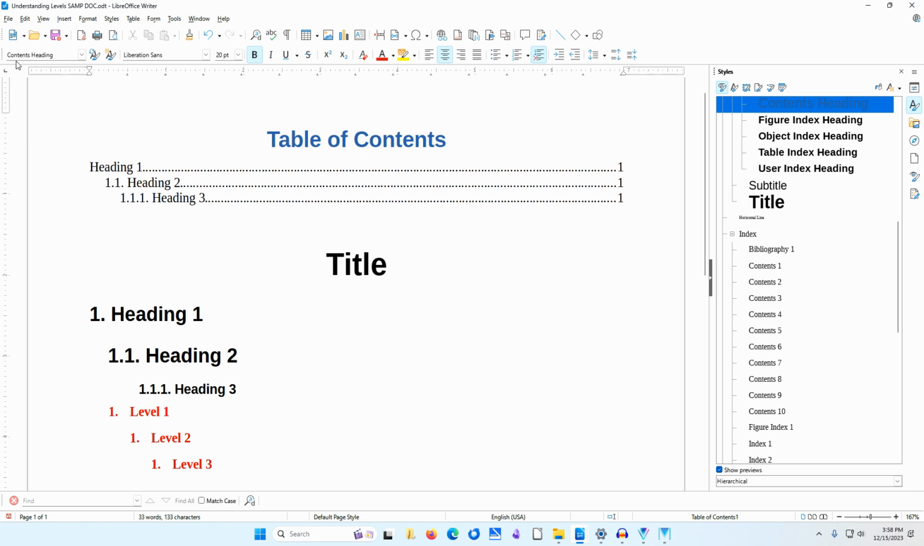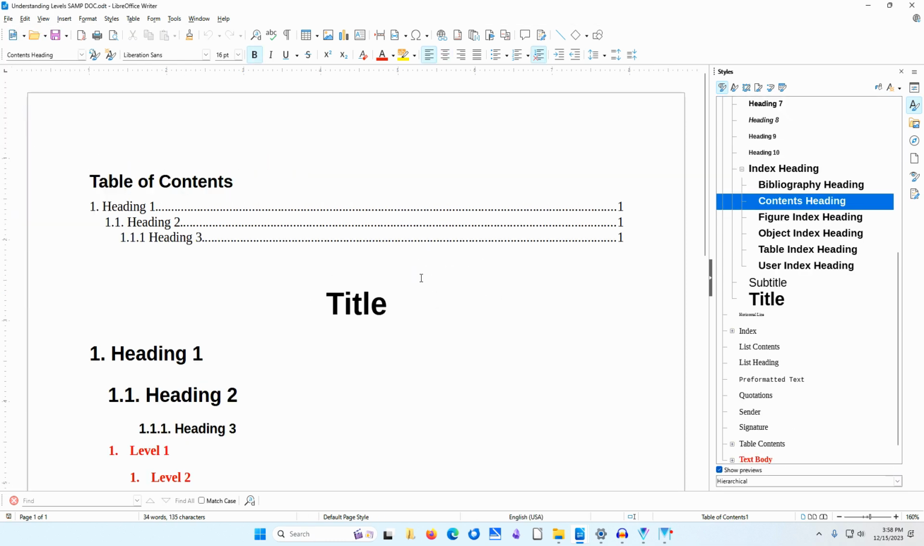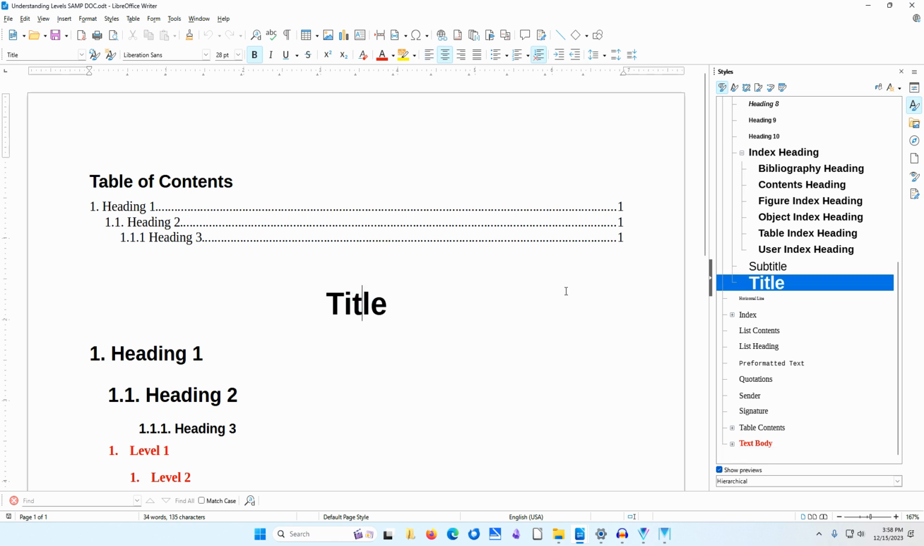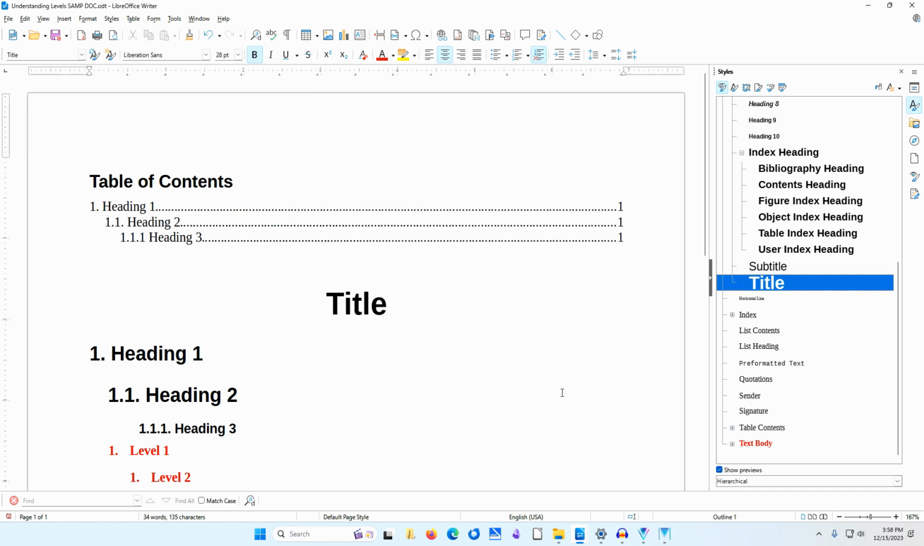I'll begin by going to File, Reload, to make sure I'm starting from the unedited sample document. I'll place the cursor in the document title. In the sidebar, I'll right-click on Title and select Modify. I'll go to the Outline and List tab. I'll click on the down arrow of the drop-down box beside Outline Level. I want the title in the document text to be included in the table of contents, so I'll choose Level 1 and click OK. I'll right-click on the table of contents and select Update Index.